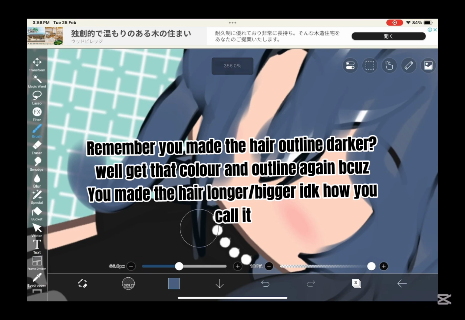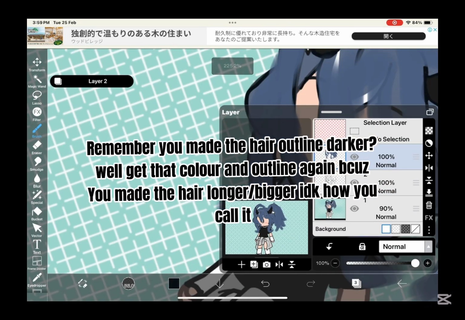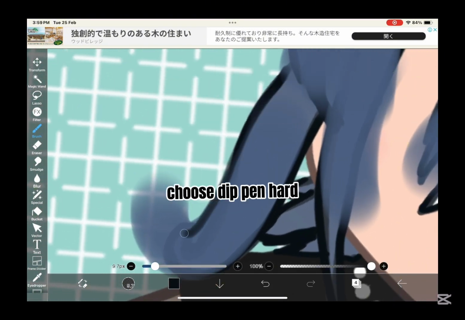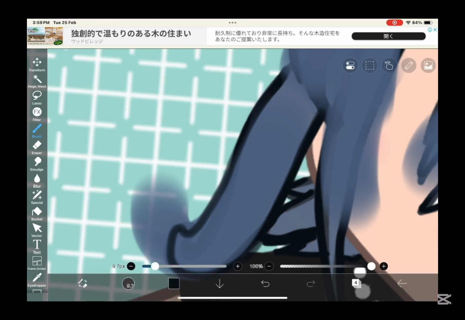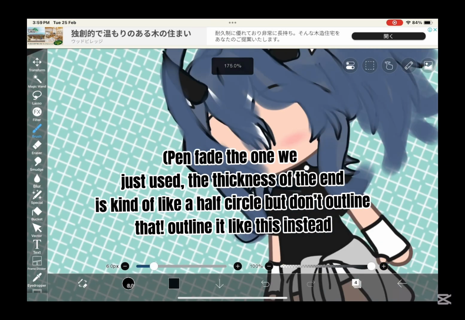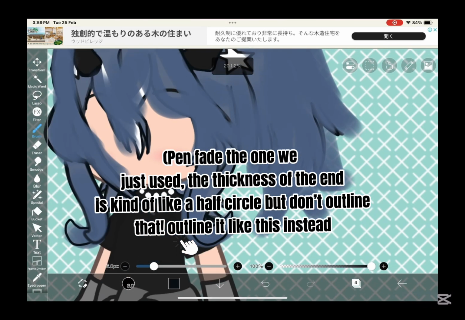Remember you made the hair outline darker. Get that color and outline again because you made the hair longer, bigger, or however you call it. Choose dip pen hard. Pen fade, the one we just used, the thickness of the end is kind of like a half circle, but don't outline that. Outline it like this instead.